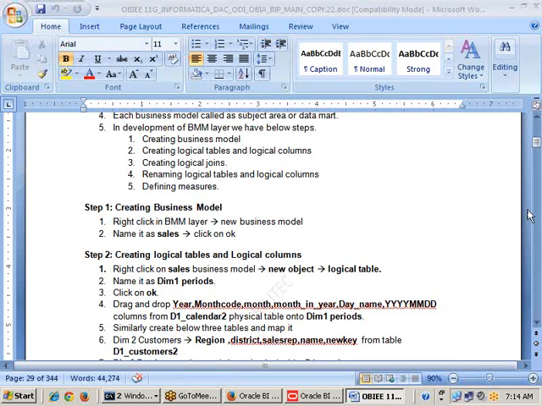Now, creating the business model, I am giving control to someone. Yes, Sapna, are you there? I have given control to you. Yes, madam. Please go to the RPD.